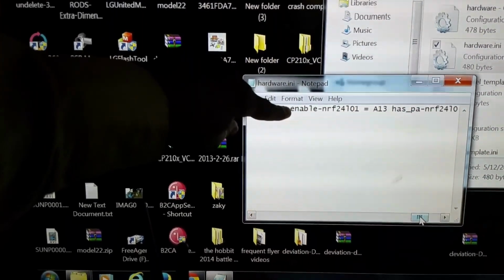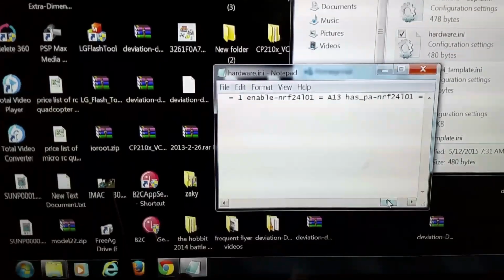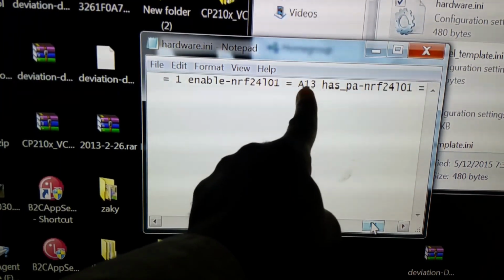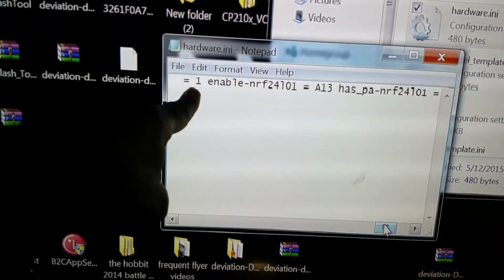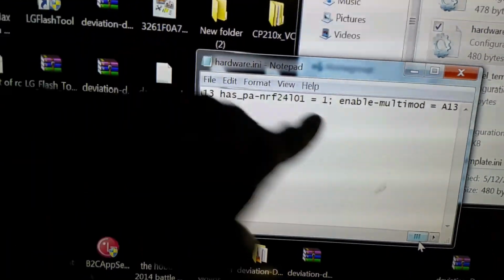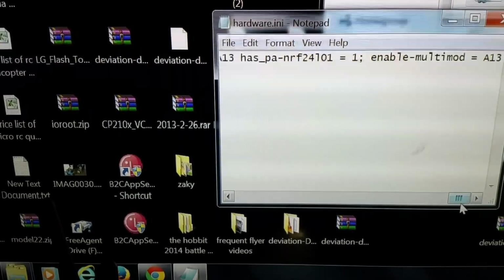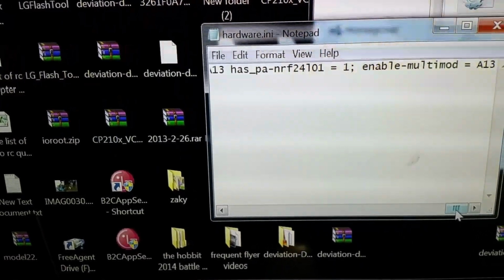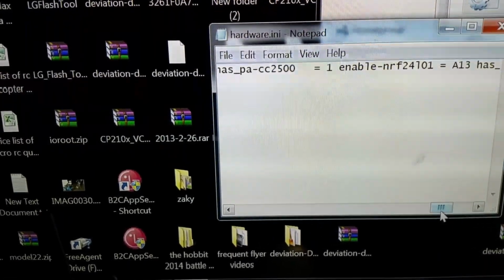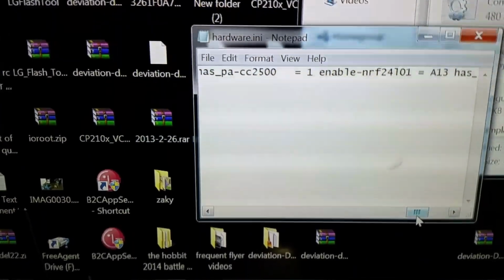NRF24L01, and there's a semicolon that's usually there. You have to remove that semicolon from there, and then you're going to change this one here to A13 as mine is right here. This is going to say A14. You're going to change this to A13 and remove the semicolon from here by the one, and that enables the module. As you can see, there's a semicolon here. The semicolon makes the transmitter disregard that line of information. So in order to enable the module, you have to remove the semicolon that precedes it. So it would have been here. I removed mine already. So take the semicolon from there, and you have to turn this to A13, and that enables the module.